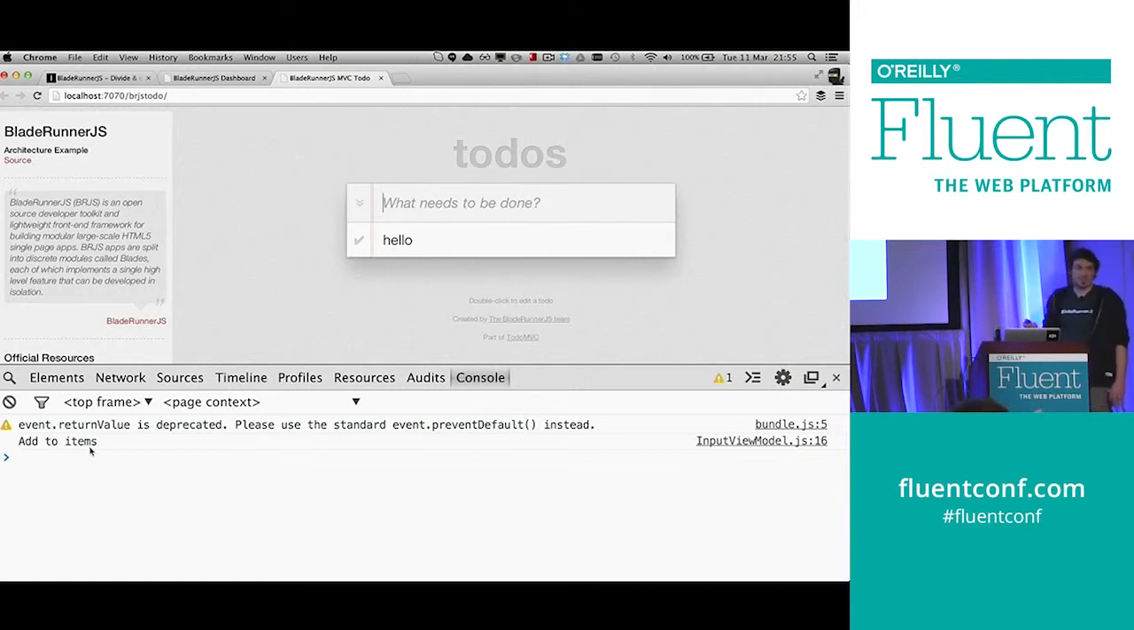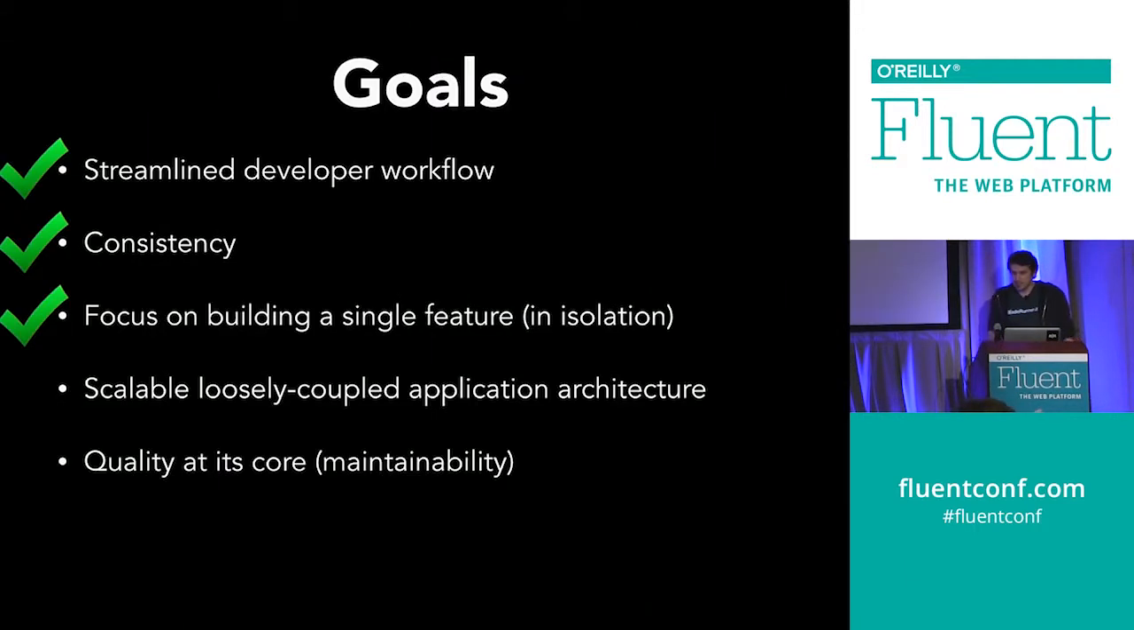So the next thing is how do you get these two blades to communicate? So we've achieved three of our goals now. We've got this streamlined developer workflow supported by our tooling. We're doing things in consistent ways. Again, the tooling helps us do that. We've got Node.js style code, so all our code looks a certain way. And we're composing our features and then adding them to the app.